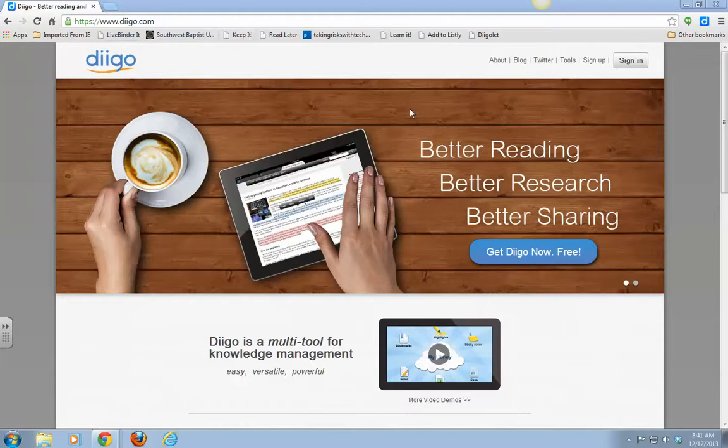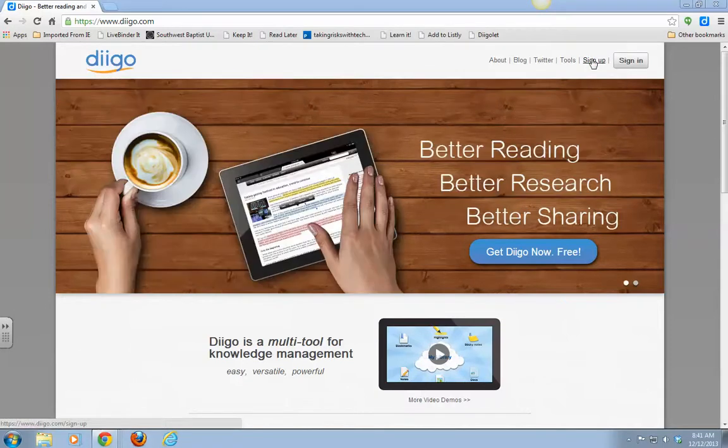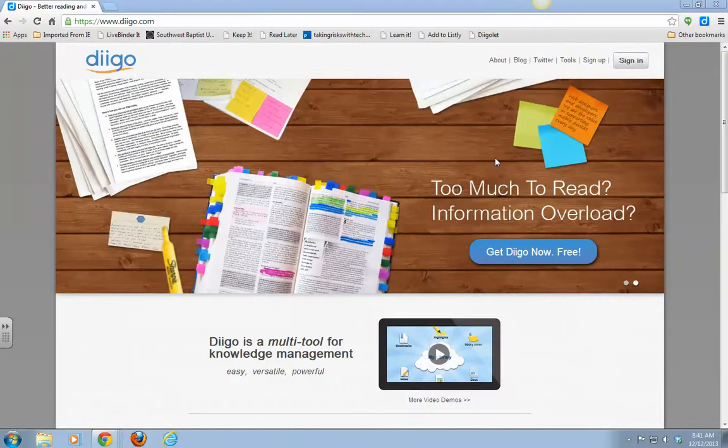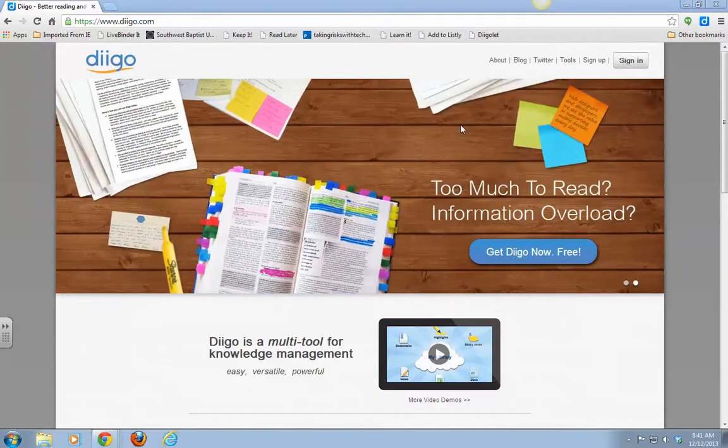So just go to the Diigo homepage, Diigo.com, and you will just sign up right here at this little icon. It's pretty easy. You choose a username and password. Remember which email address you sign up with, because that matters depending on the email address that you're going to share with your student teacher.